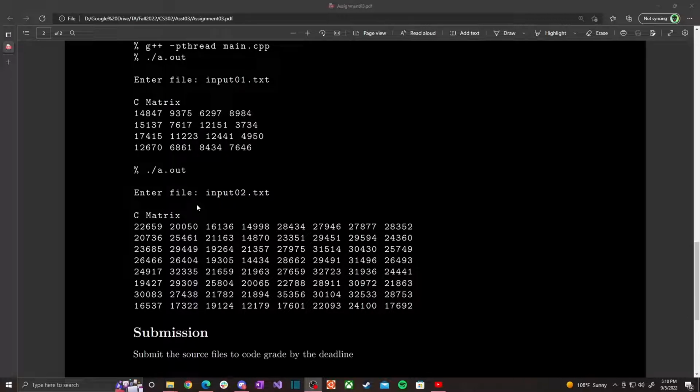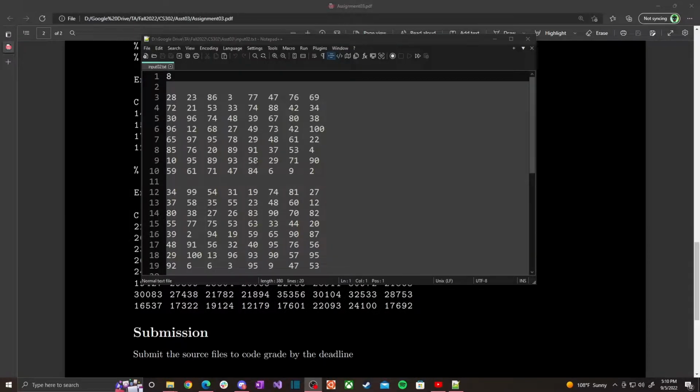Let's go back. Let me first show you what the input file you can expect to see. Then I'll go over a high-level sketch of how you want to work this program out. So here is one of the input files you can expect to see. The user will type in input02.txt. You read in that file name, you open a file stream, and here's what's going to have to be read in.